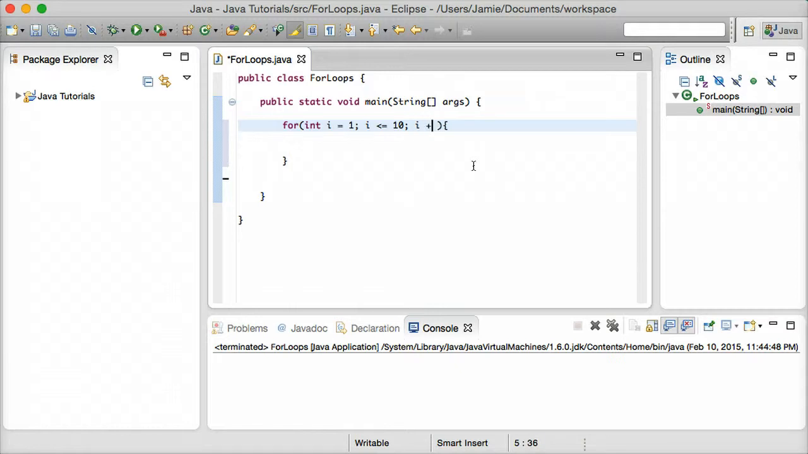We could say i plus equals 1 if you'd like, but i plus plus is the shorthand to do that. And that's just how to go about saying that we want to add 1 each time. We could do i minus minus if we want, and things like that. So now that we have our conditions set, we're going to start at 1, end at 10, and add 1 each time. Let's go ahead and say what we want to do each time the loop iterates.